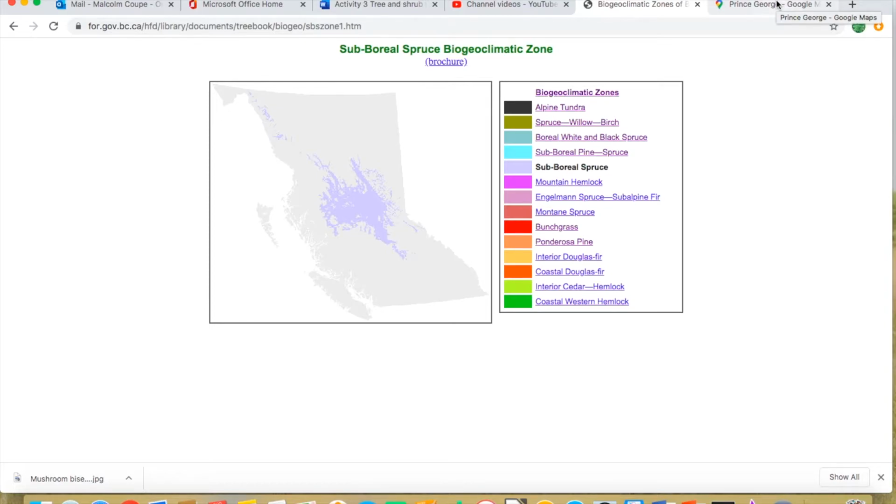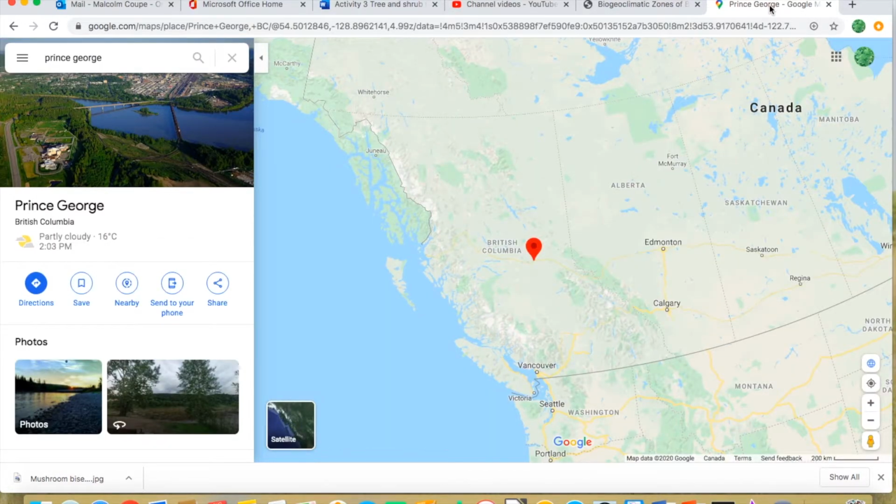Which biogeoclimatic zone are you in? Well, there are easy ways to find that out. Here's one example. I went onto Google Maps, which you literally do a search for maps in Google and you find it. And I found Prince George just as an example community. Having done a search for it, I then clicked this zoom out button right here, until I could see all of BC.